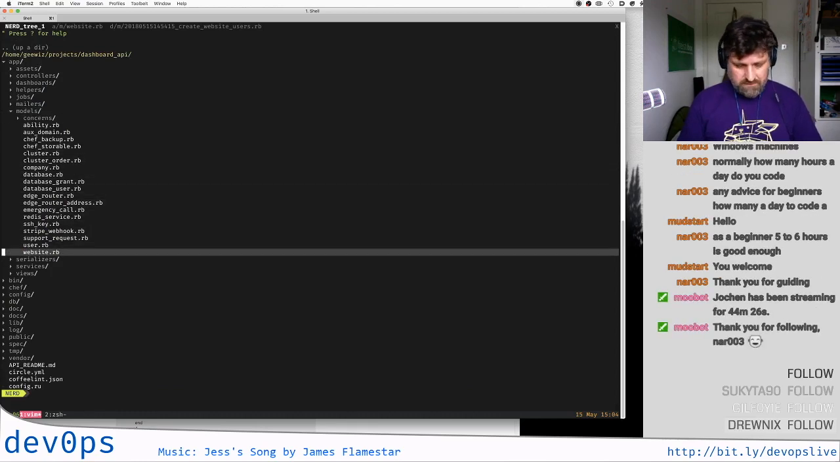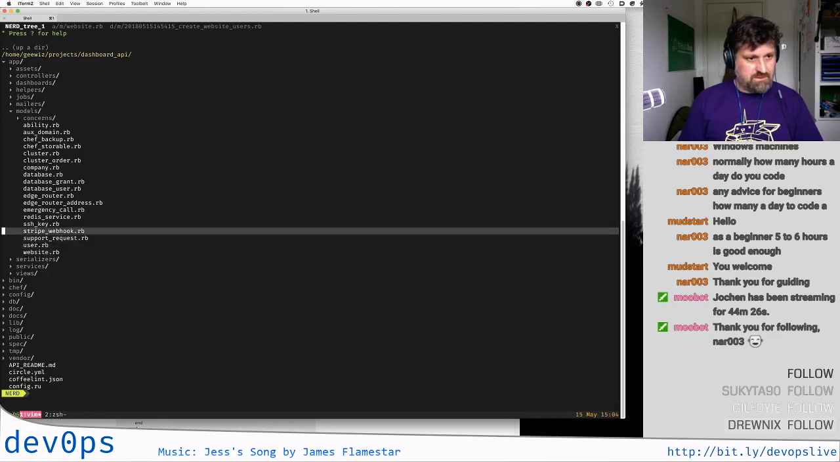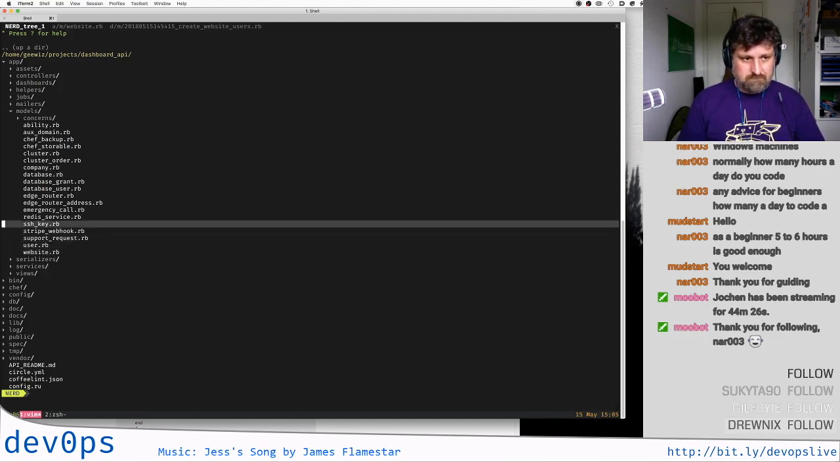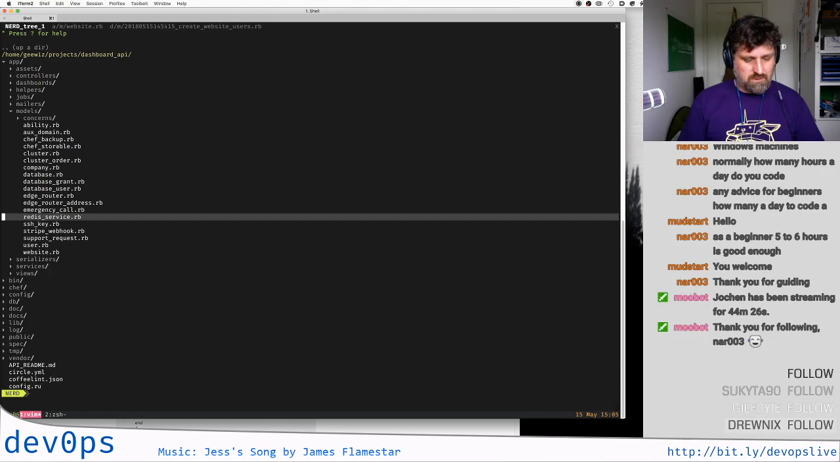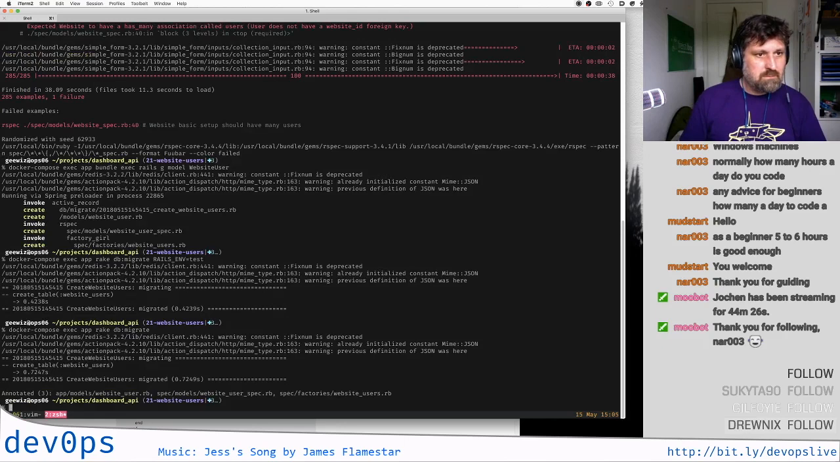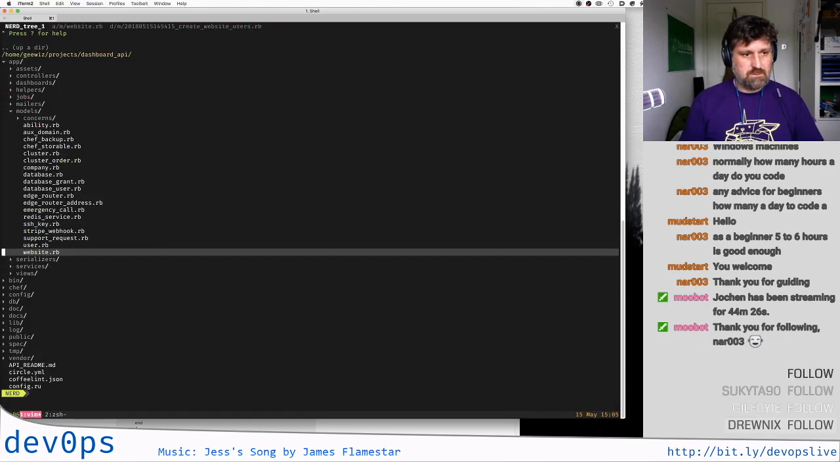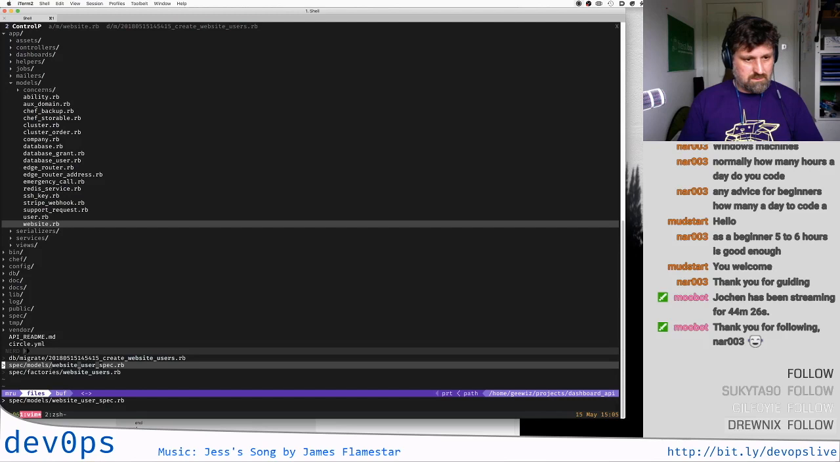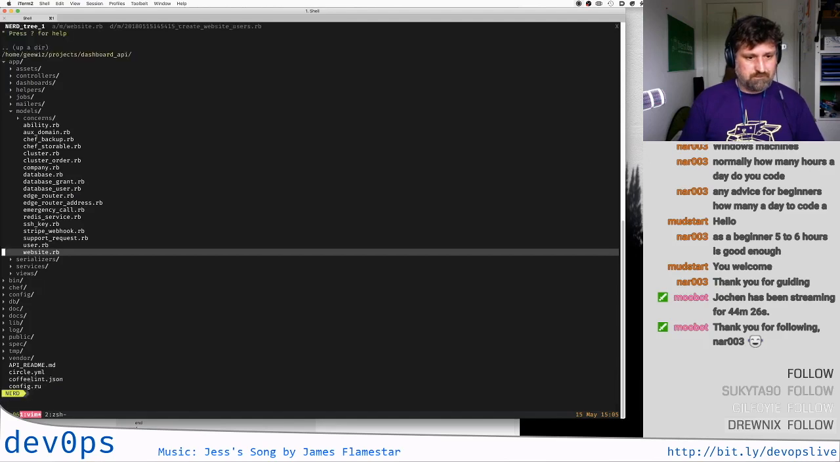How do you refresh in NERDTree? I've just switched to NERDTree as my directory view. I did generate a new model, didn't I? Yeah. Oh no, I didn't. Did I? Yeah, I generated it. Okay, so website users. Here is this one.